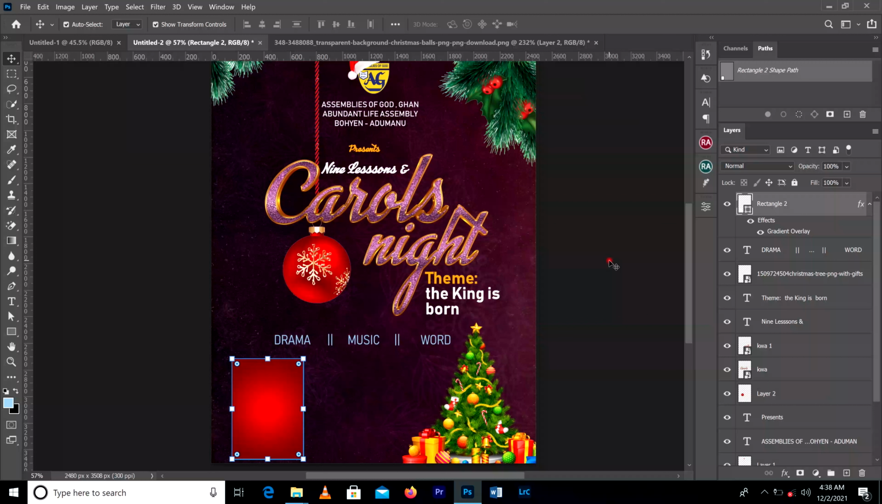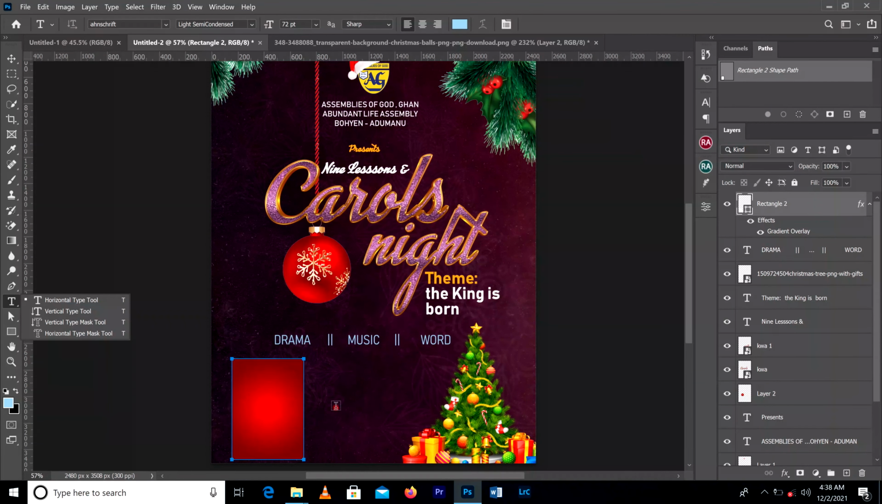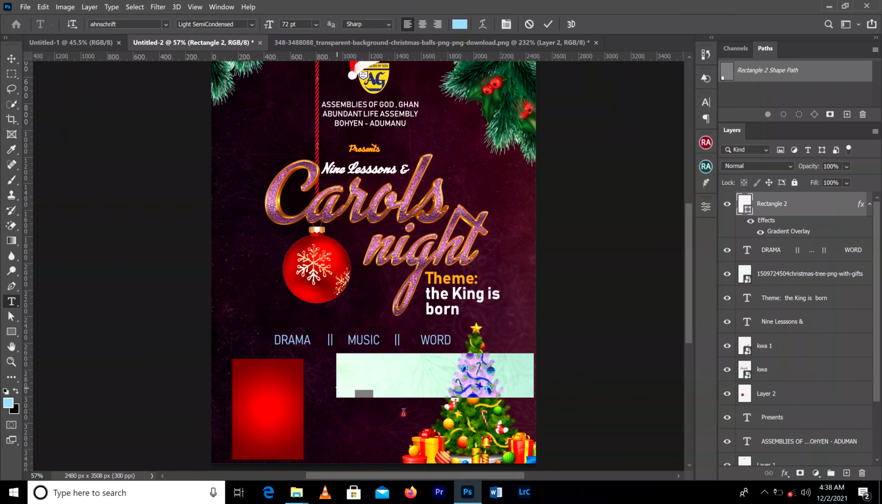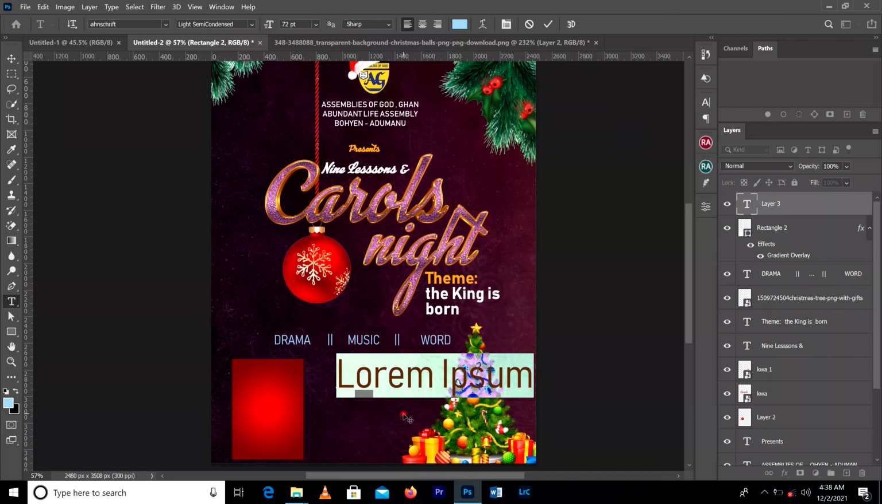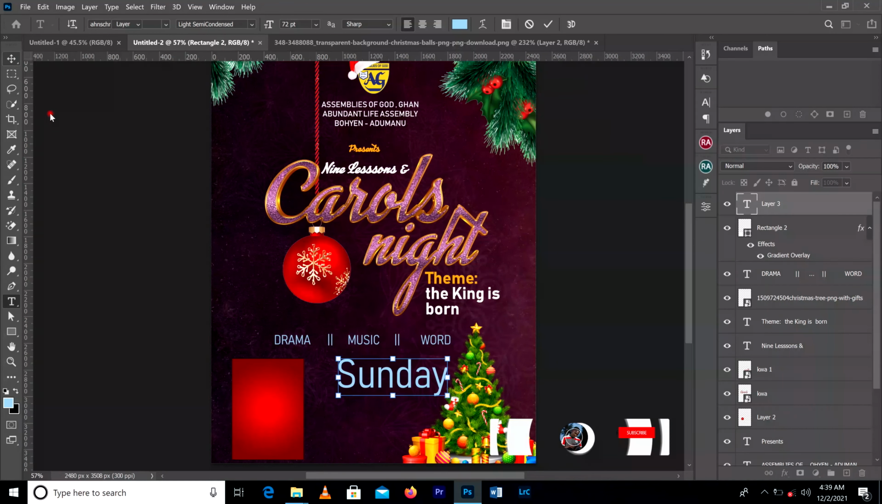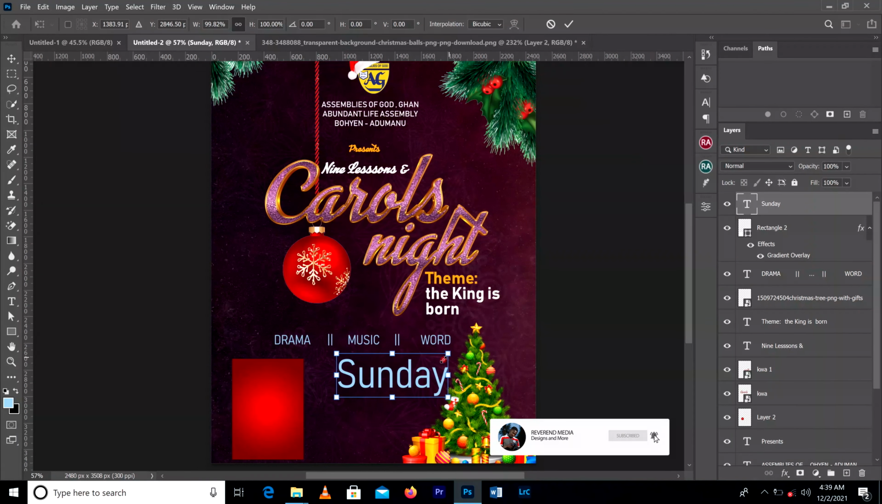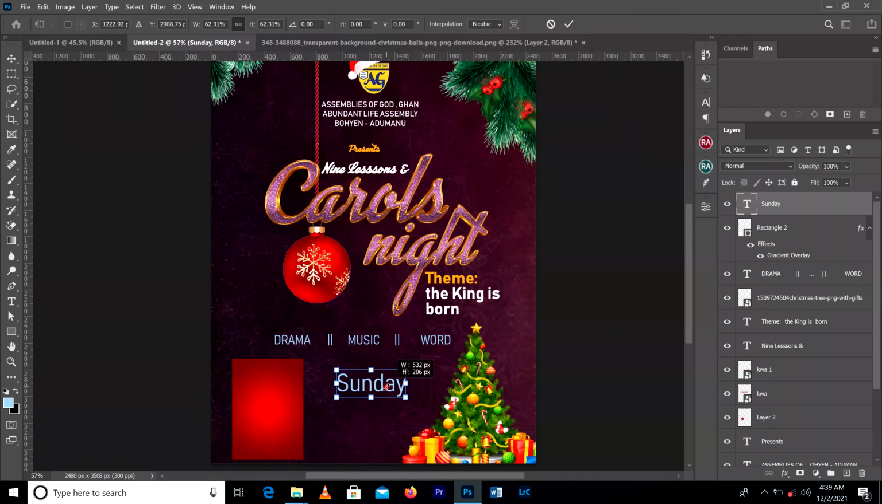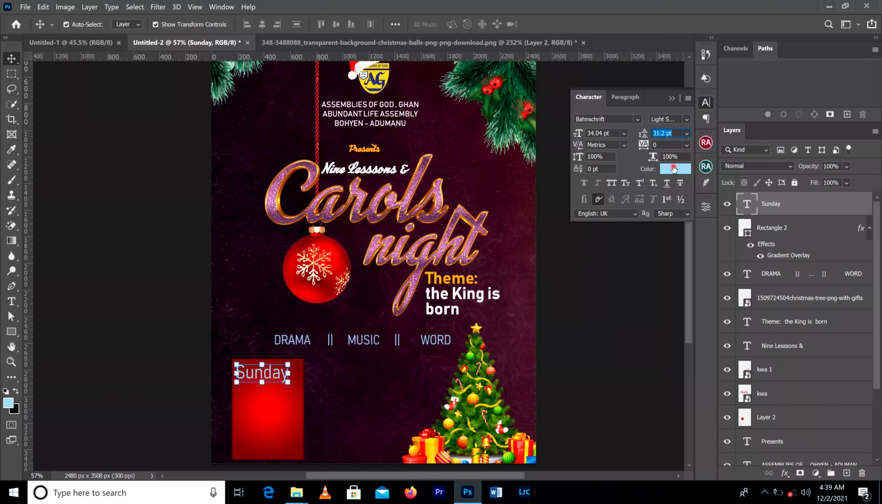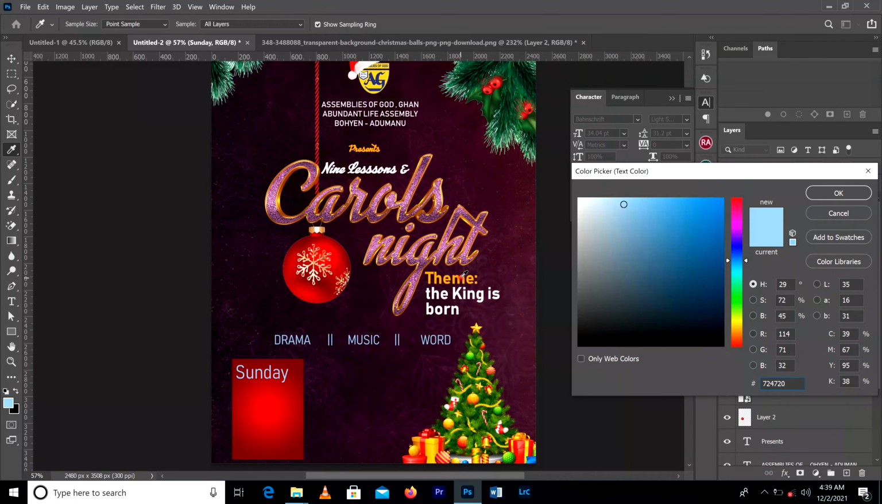So after that, you just select your Sunday. It will be Sunday. Very good. Sunday. Bring your Sunday here. Change the color to yellow. You can use this color picker here.